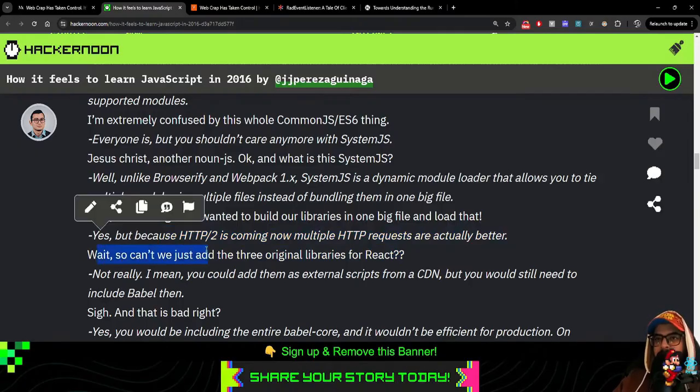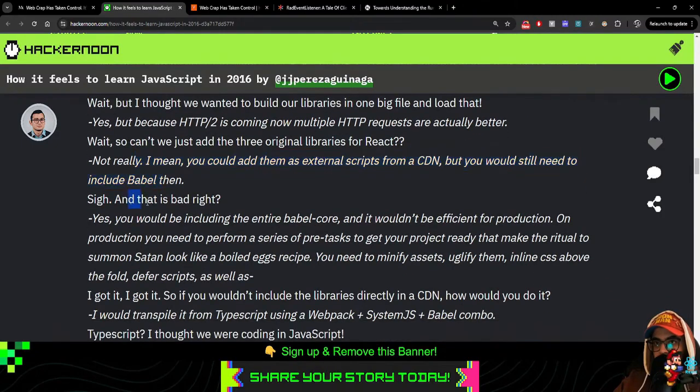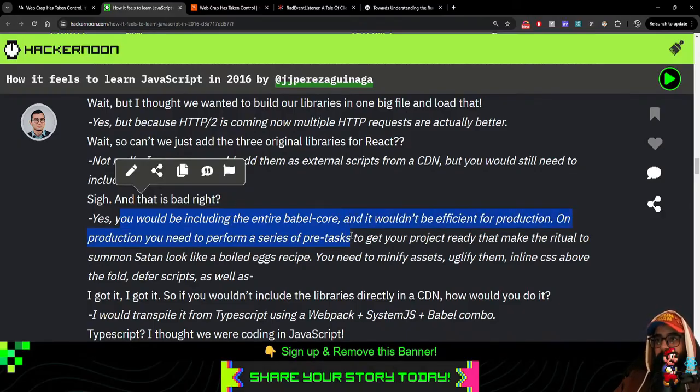Wait, can't we just add the 3 original libraries for React? No, not really. I mean, you could add them as external scripts from a CDN, but you would still need to include Babel then. Okay, and that's bad? Yes, you would be including the entire Babel core. It wouldn't be efficient on production. On production, you need to perform a series of pre-tasks to get your project ready that make the ritual to summon Satan look like a boiled eggs recipe. You need to minify assets, uglify them, inline CSS above the fold, defer scripts, as well as, hang on, I got it.